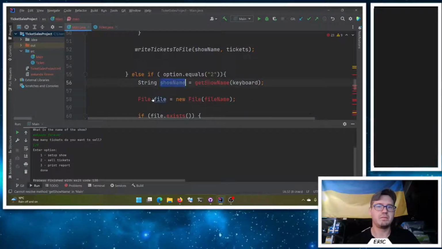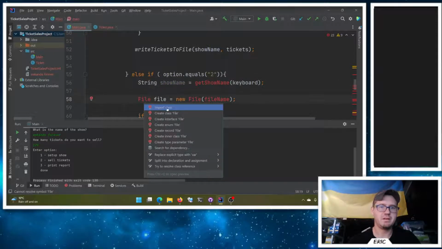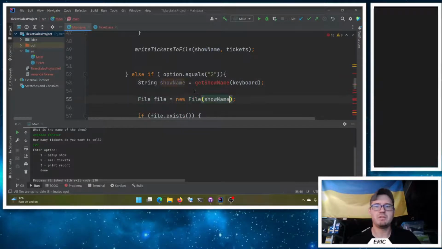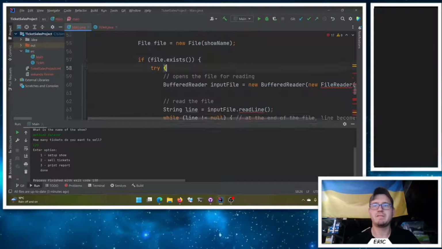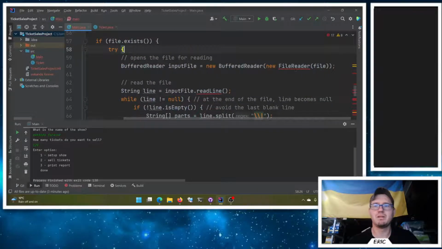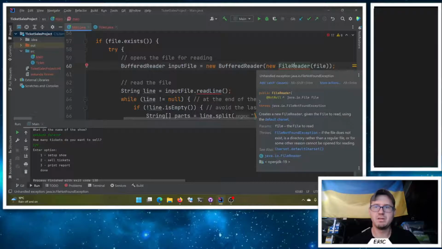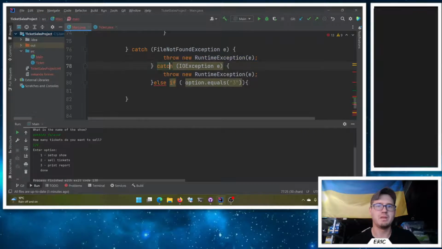Why is it not like that? That's okay. So we need to add file here, given the show name, sure. And if the file exists, then we can go do all these things here. My file reader, why is it not like that one? Unhandled exception, yeah, we got to add our catch clause. Okay, so we can catch, oh, IO exception should be fine there.